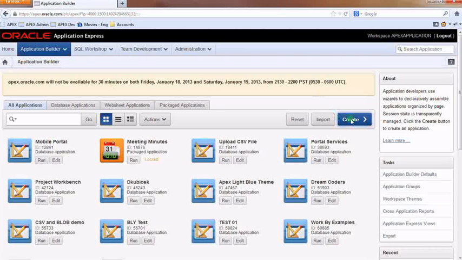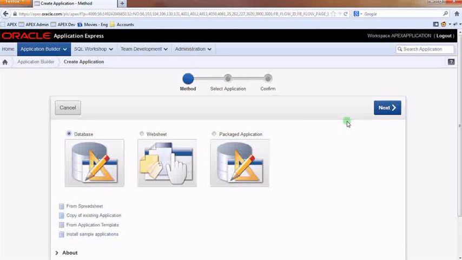In order to create a base application, click the create button. Once you click the button, you choose what type of application you want to create. You have database application, web sheet applications, and packaged applications. Mainly we'll be focusing on database centric applications. When you say database centric, that means you're directly talking to the Oracle tables behind the scenes for storing the data or running any of the packages or procedures. So you have to make sure you're developing the application using more of the SQL and PL/SQL side.